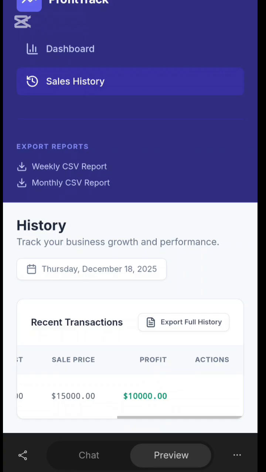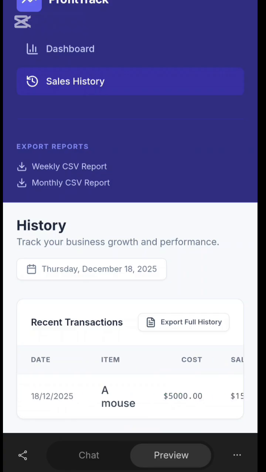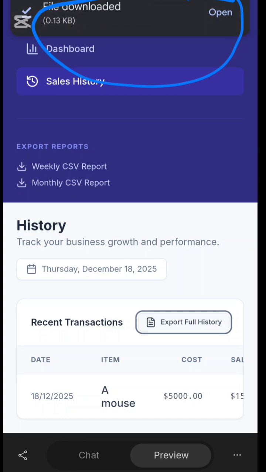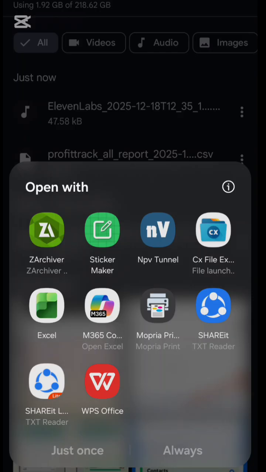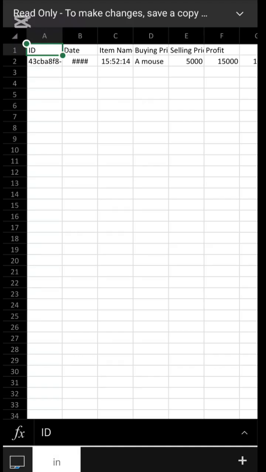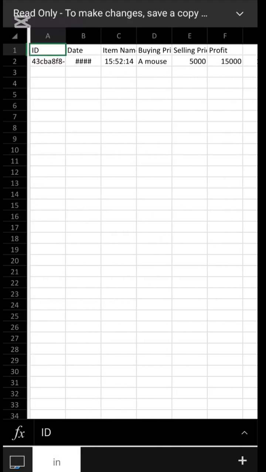Now from here you can go ahead and let's try to download this and then we see what will happen. Export full history. As you can see, it is downloading. So let us open and we see. Let us click and then we select what we can open it with. The CSV mainly is an Excel format. Let's try to open it with an Excel and we see. Then this is what it has come up with.